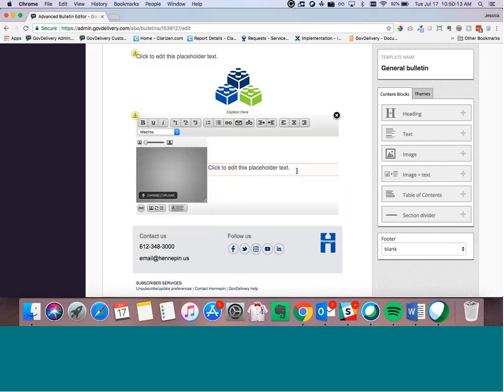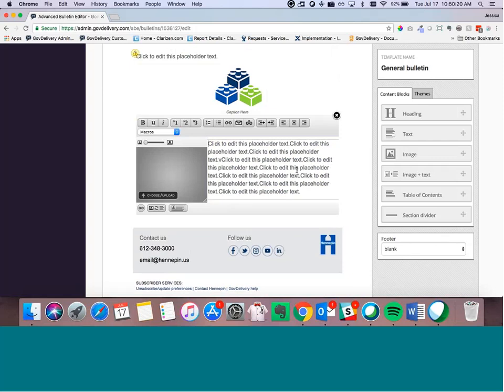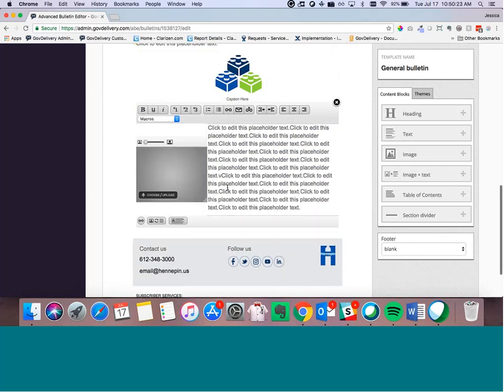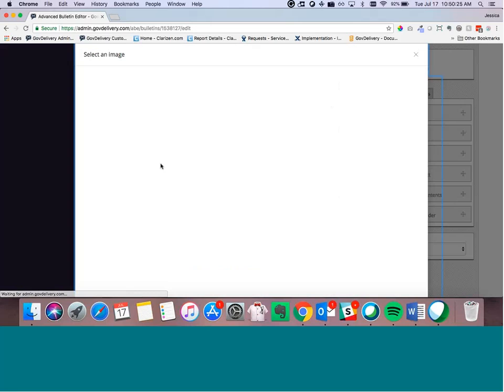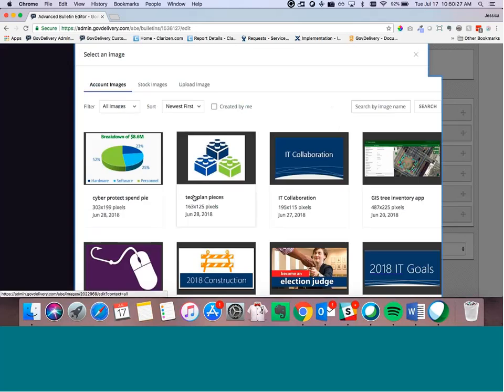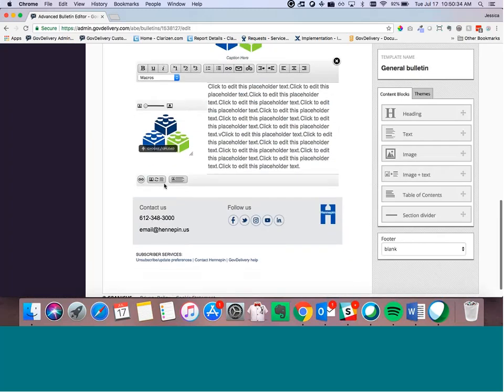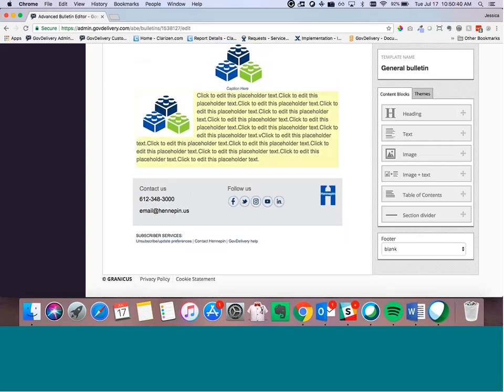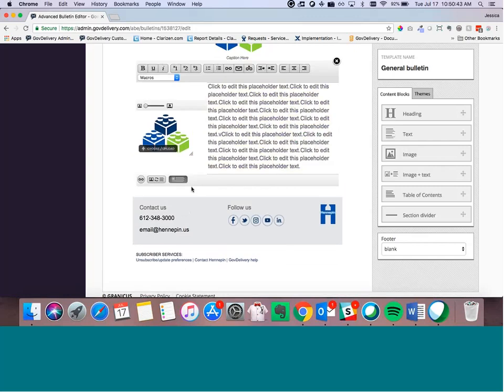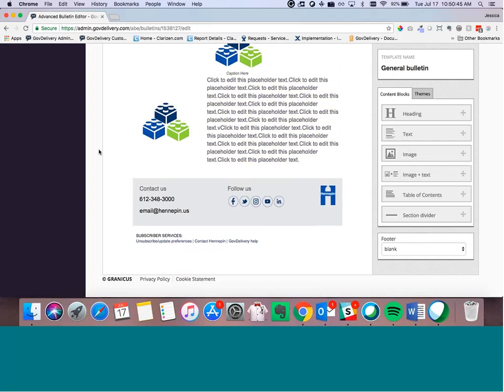With a plain image, or image plus text block, I'm just going to add some additional text here, sorry, so I can expand it. And I can, again, choose and upload my image either by uploading or selecting from the account images, but you'll likely be uploading new images. And then from this, I can toggle, so I can wrap my text around my image. So if I close out of it now, my text is nicely wrapped around my image here. Or I could not have it wrapped, and it would just be side by side like that.